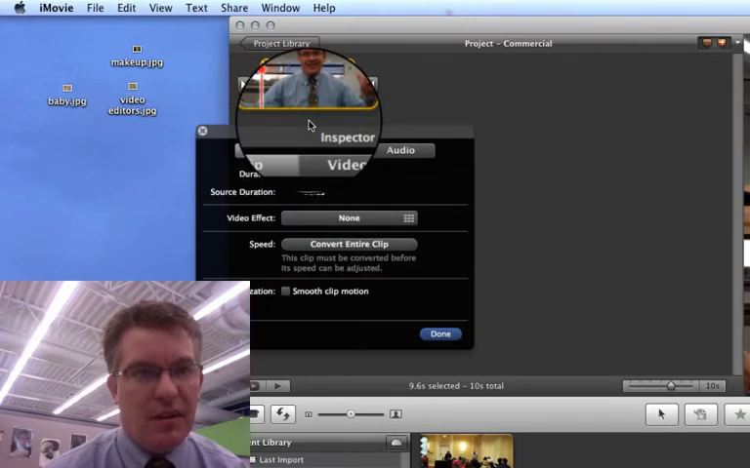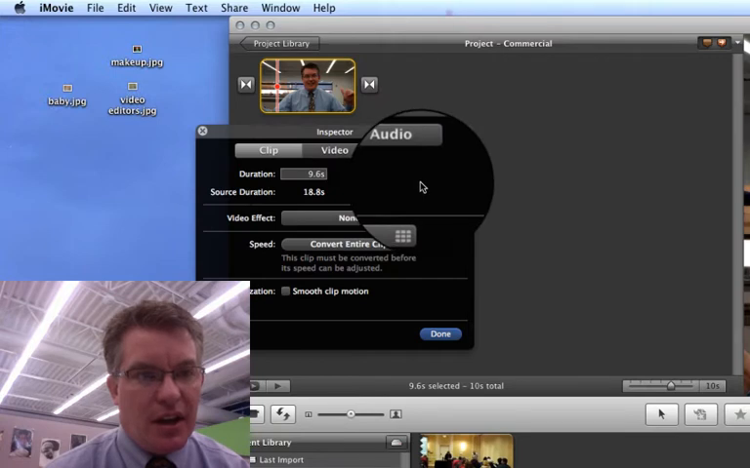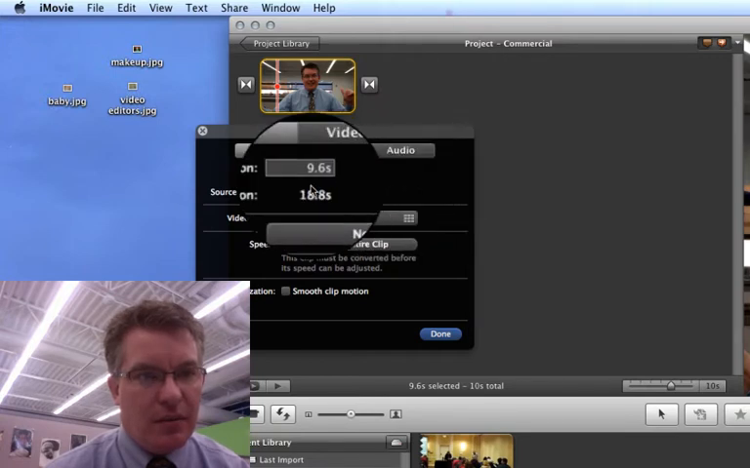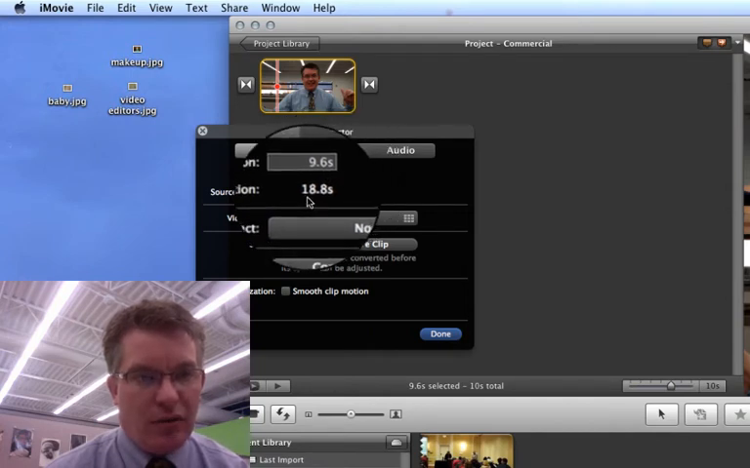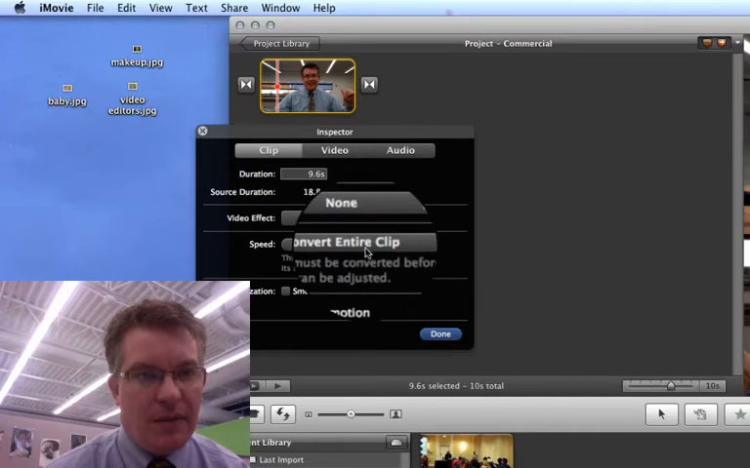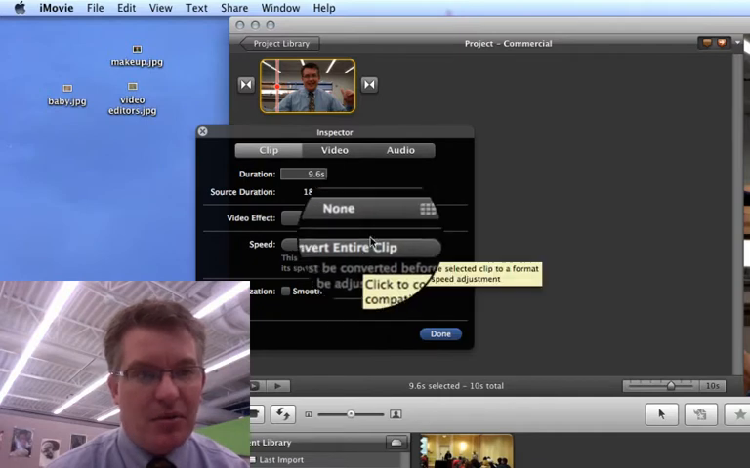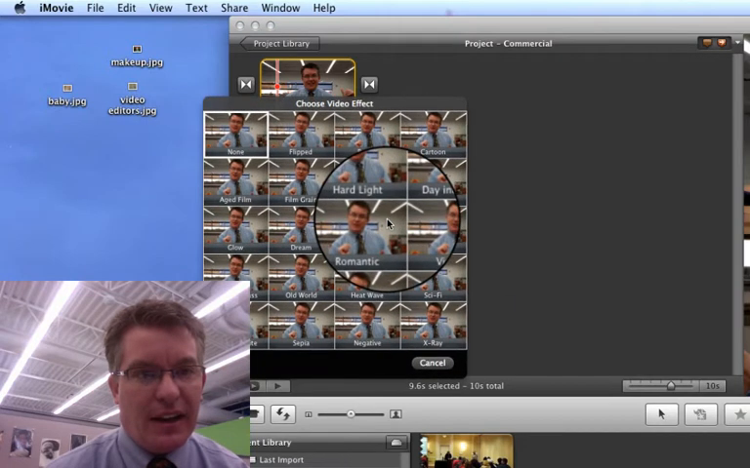I can also make some adjustments. So for example, the clip is currently 9.6 seconds long. If I wanted to shorten that or make it longer from the source material, I could do that. I can speed up the clip a little bit. I can also add video effects.